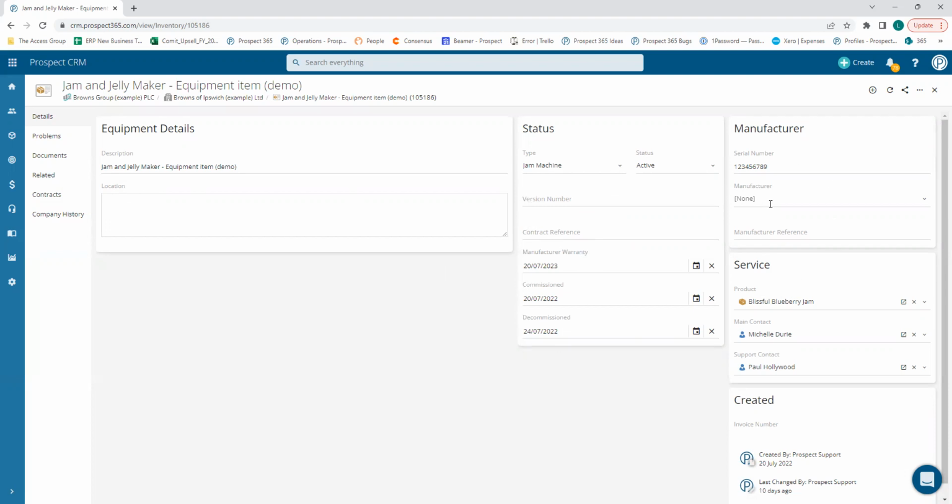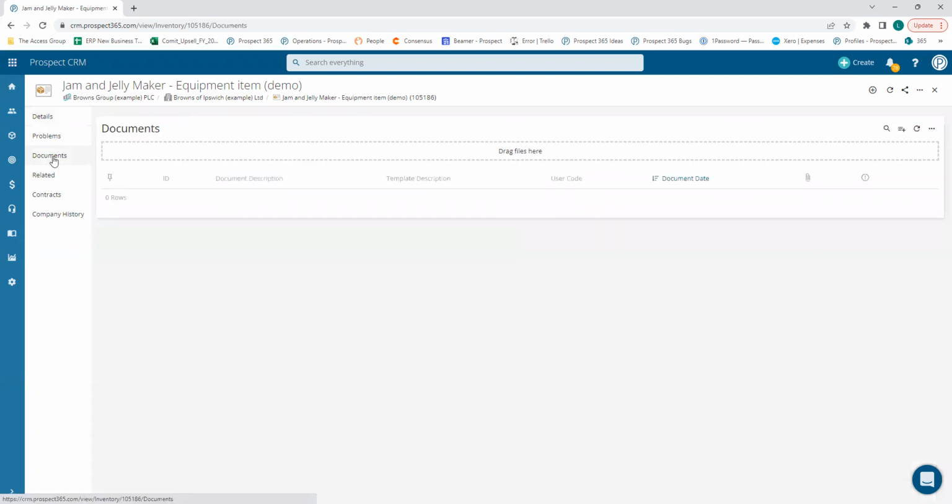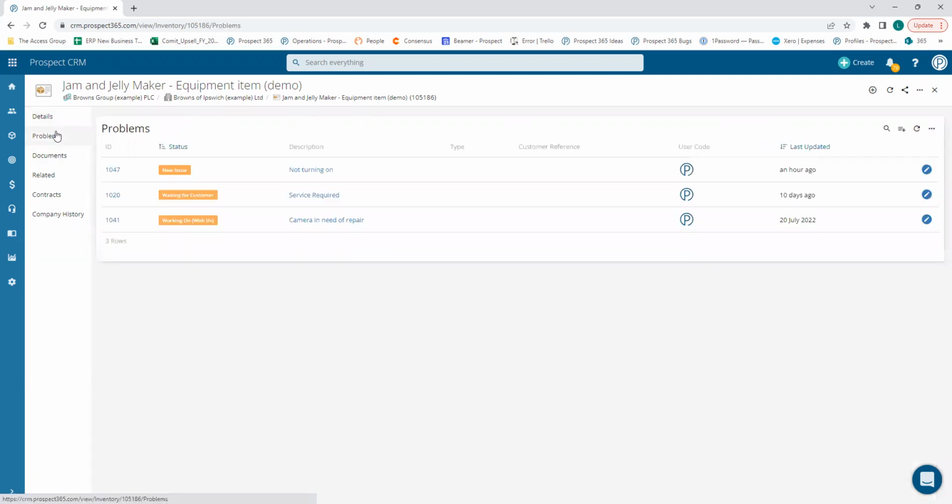A manufacturer section as well, which allows you to set up different manufacturer drop-downs. And this also allows you to select contacts from within the CRM for this particular equipment item, so people that you might need to contact to book service appointments with and so on. For each equipment item, you can also store documents, and you can also view a historical list of problems that have been logged directly against that particular product itself.